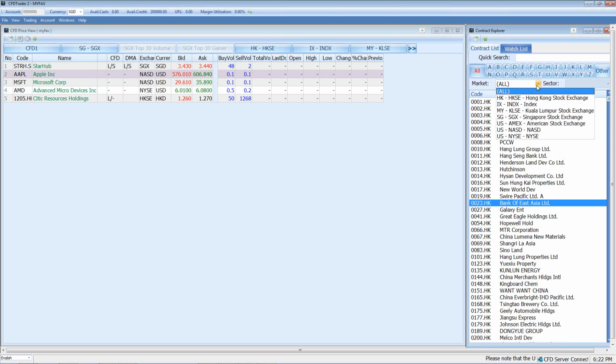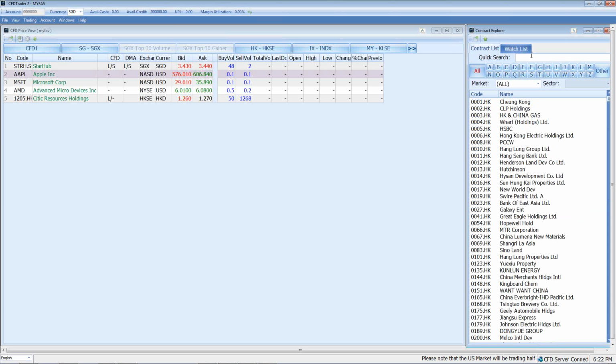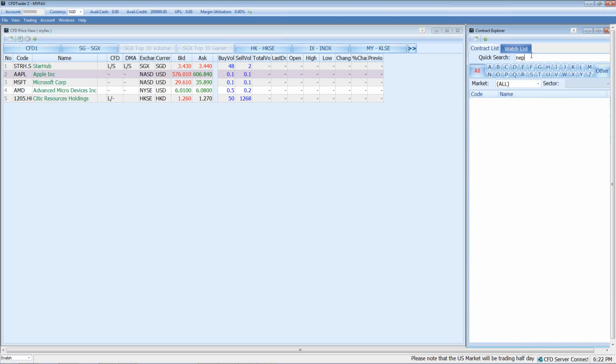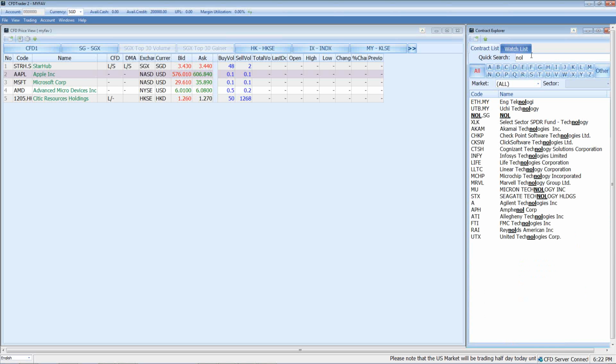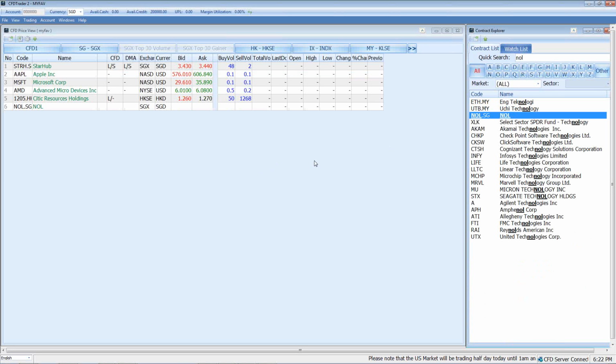You can of course search by market, or if you're lazy like me, all you have to do is do a quick search. So for example, if you want to add another counter, let's add, say, NOL. All you have to do is drag and drop the counter right there, and it will appear in your watch list.